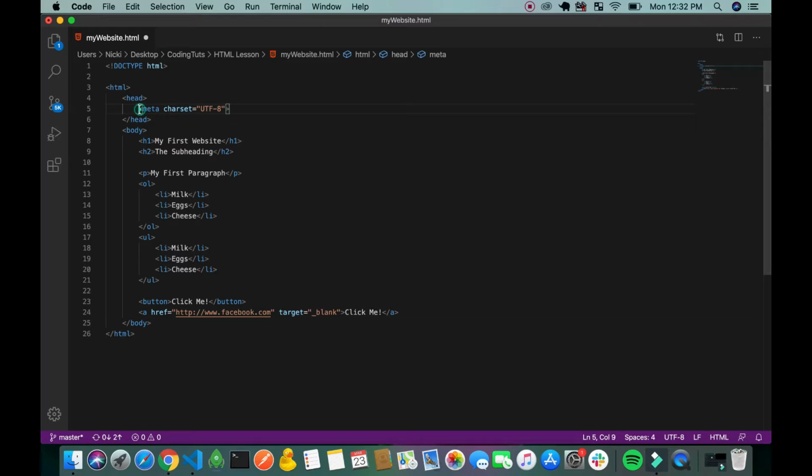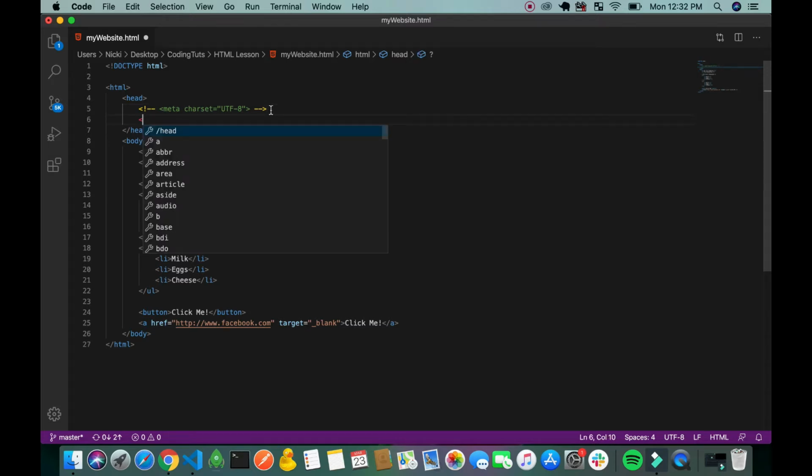I'm gonna comment this out. And how I commented out like that, I pressed Command slash, where the question mark is. I'm not gonna need that since it's a default. Now I'm gonna write meta.